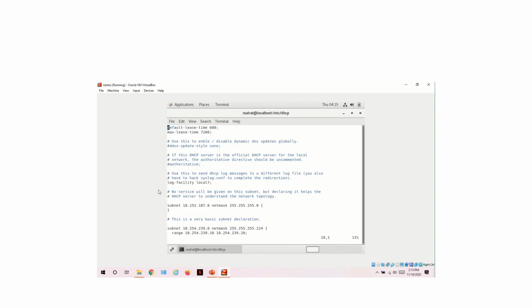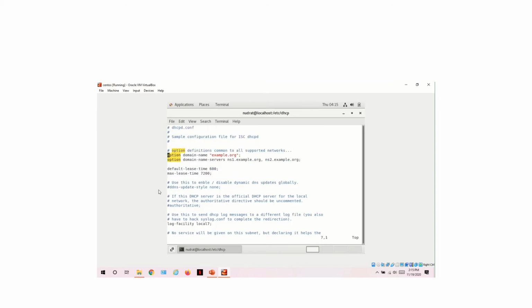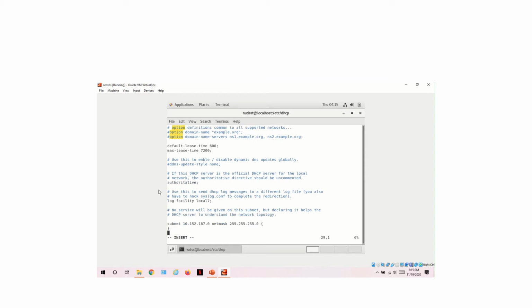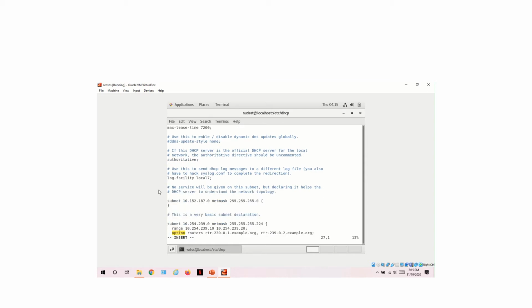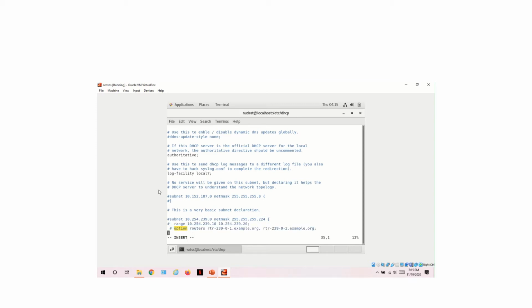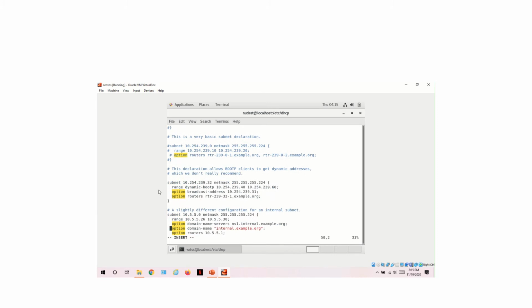So what I'm going to do is first comment all these sections. For the comment we need to go into the insert mode, and then for comment we use the hash sign. So we will comment this, not the default lease time and maximum lease time, because we have to use it. So maximum default lease time, maximum lease time, and then authoritative, leave that also, log facility also, and then comment all these subnets because we are going to add our own subnet. So I'm just commenting all these.